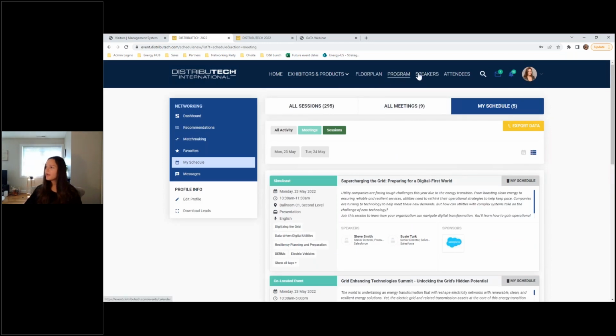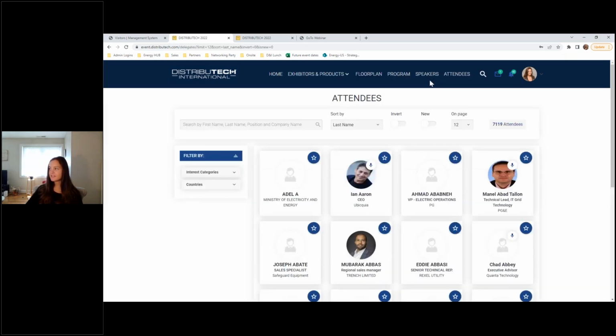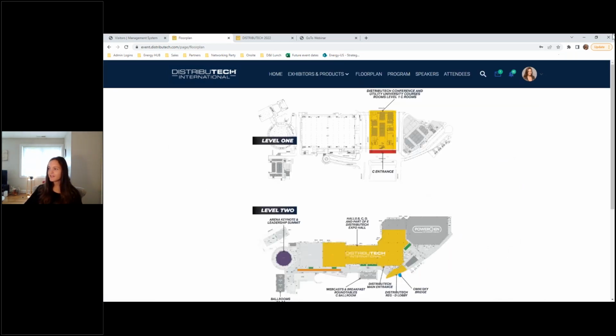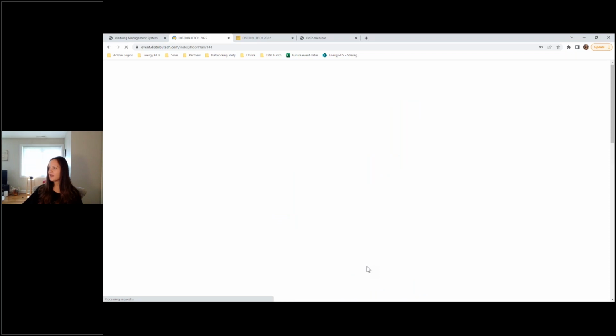So that's the program. You're also able to view speakers. If you want to check out the speakers list, you're able to view the attendees list if you would like to do that as well. Same way as if you were to look at the exhibitors and products, sort by interest category, search company name. And you're also able to look at the floor plan here. So here you'll see level 1 and level 2. If you would like to click on a hall to check out the halls, you can do that. And this is going to show you all the booths.